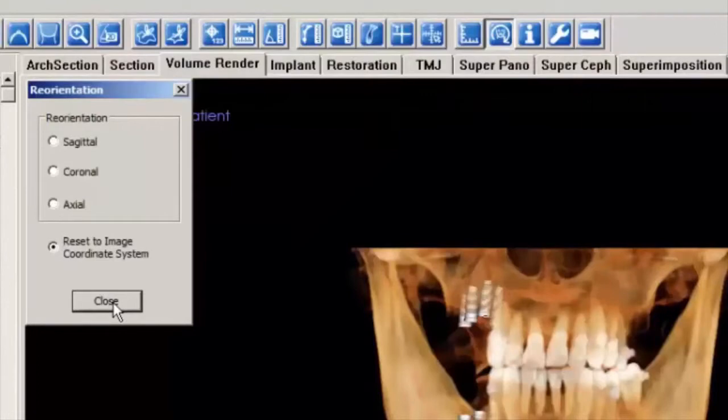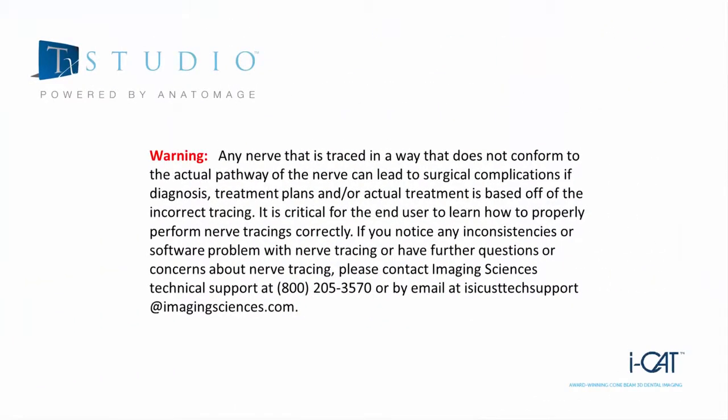Any nerve that is traced in a way that does not conform to the actual pathway of the nerve can lead to surgical complications. If diagnosis, treatment plans, and/or actual treatment is based off of an incorrect tracing, it is critical for the end user to learn how to properly perform nerve tracings correctly.